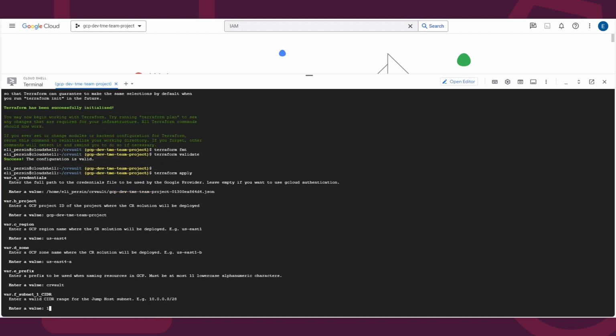Now provide the IP range for the jump host, which is the only host that can access the Cyber Recovery Management host and the DDV. For this and the following two IP ranges, we recommend a minimal subnet size of /28.